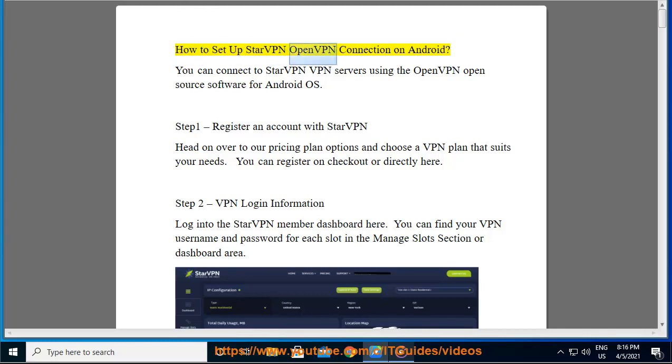How to set up StarVPN OpenVPN connection on Android. You can connect to StarVPN VPN servers using the OpenVPN open source software for Android OS. Step 1, register an account with StarVPN. Head on over to our pricing plan options and choose a VPN plan that suits your needs. You can register on checkout or directly here.